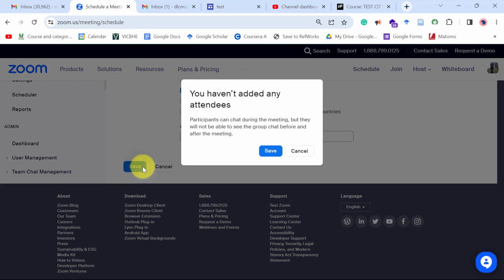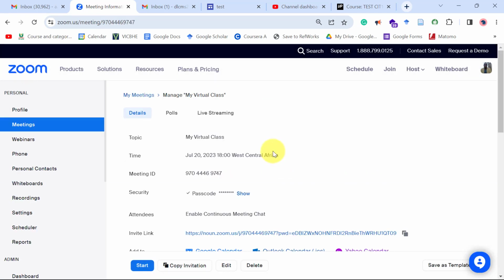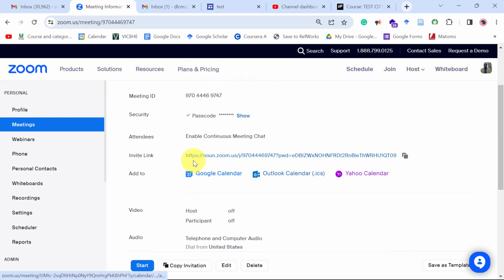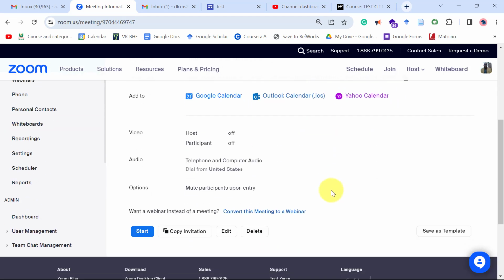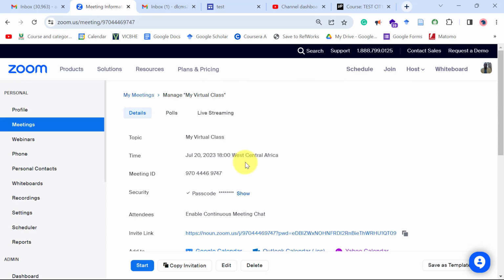It says I've not added any attendee. Well, I will send them the link, so I'll just click save. So yes, it's done. And so my virtual class is here, the date is there, and then what I now need to do is to take note of the invite link, copy it, and then send it to the participants using email, and then they will have it and they'll be able to join the meeting. And when it's time for the meeting, all we need to do is to either use the same link or just come in here to say start. So that is how you set up your class on Zoom.